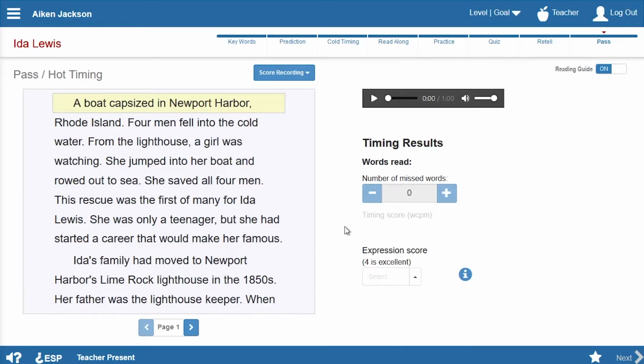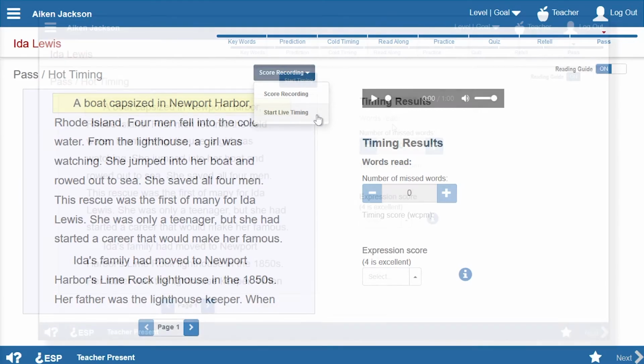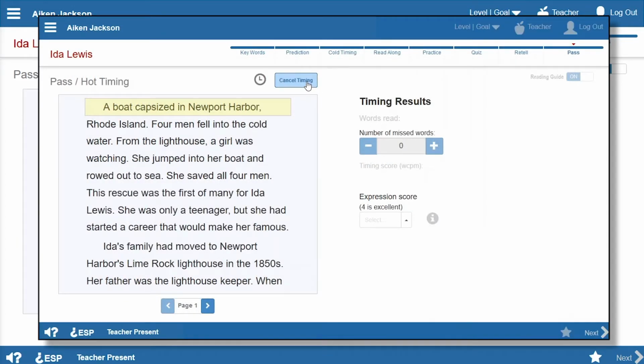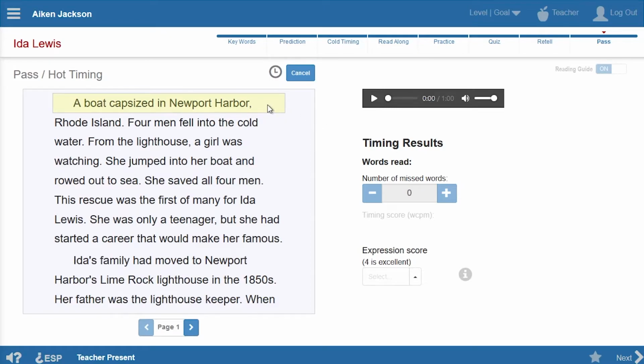For the hot timing, you'll either listen to the recording your student made or listen to your student read the story aloud. If your student made a recording, you can score it by selecting this option. If instead you want to hear the student read aloud, click this option, or if there's no recording, click Start Timing, and have your student read the story aloud to you. As you listen, count the number of errors you hear.